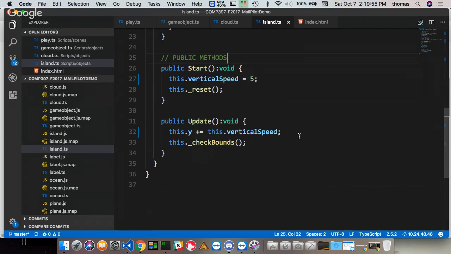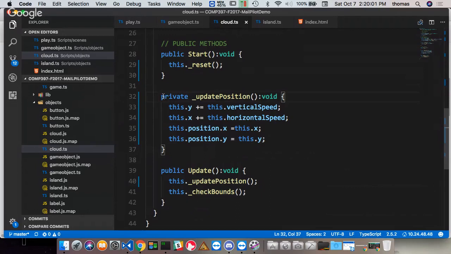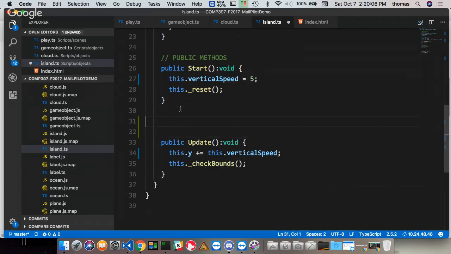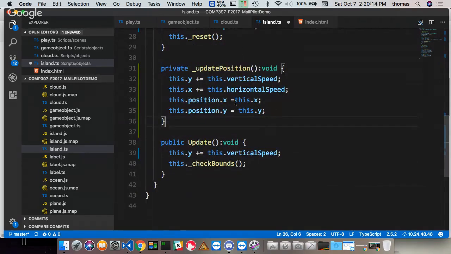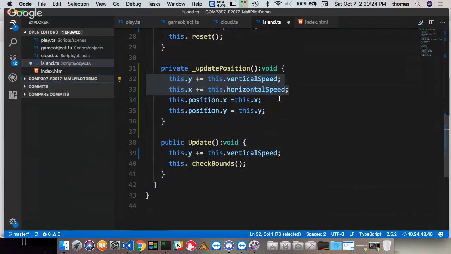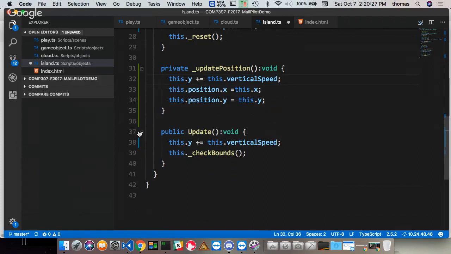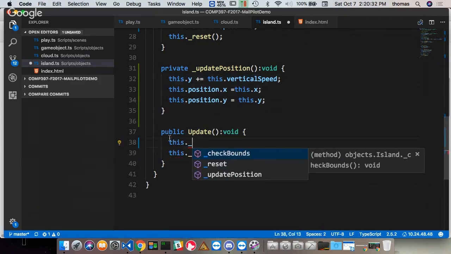I've got my vertical speed, but I also want to keep track of my position. So I'm going to go back to my cloud and copy this thing right here, and put it in my island. Now, if I do enough of these copies, I know this is something I want to do all the time, and I'd put it inside my super class, my abstract class. But I won't be implementing this function the same every single time. For example, I don't care about the x position in this implementation, so I can take this out. But I will do this: _updatePosition.